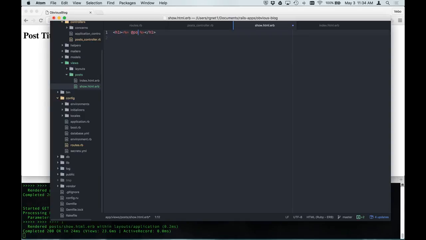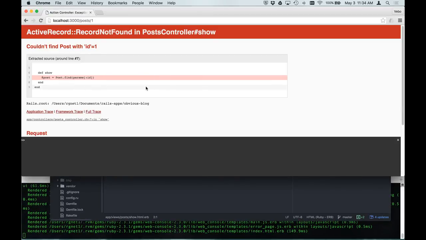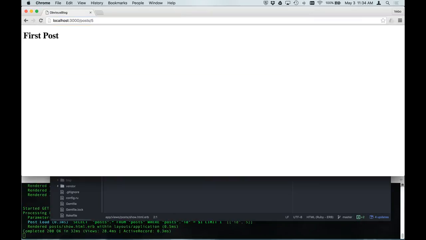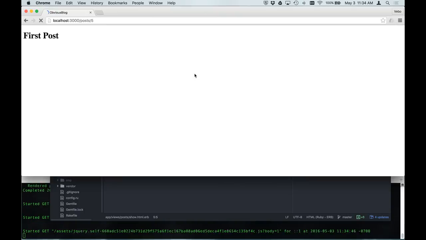So that will be an at post, and then we'll take the title. And in this case, of course, we send in the 1, which is no good. We know that it's actually 5 in our database here, and so as you can see, it's sending in first post, nice and confusingly. And then let's go ahead and send in a paragraph tag, we'll send in the content of our post as well. No big markup there, but there you go, we get the content of our post.